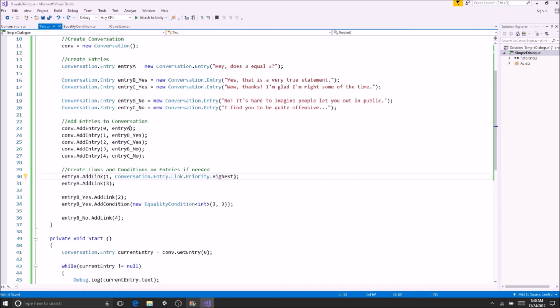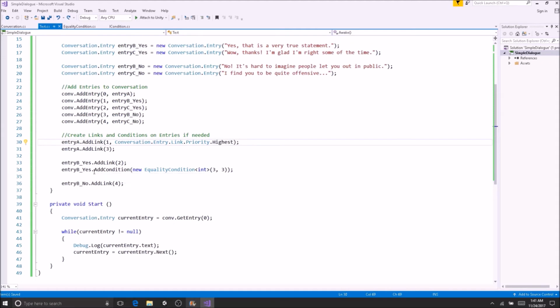And that's pretty much all I got for you. I already talked about adding links. Adding conditions would be done within something like an inspector. You wouldn't really do it here. But let's say that you were to add a condition. There are multiple conditions that you can do.